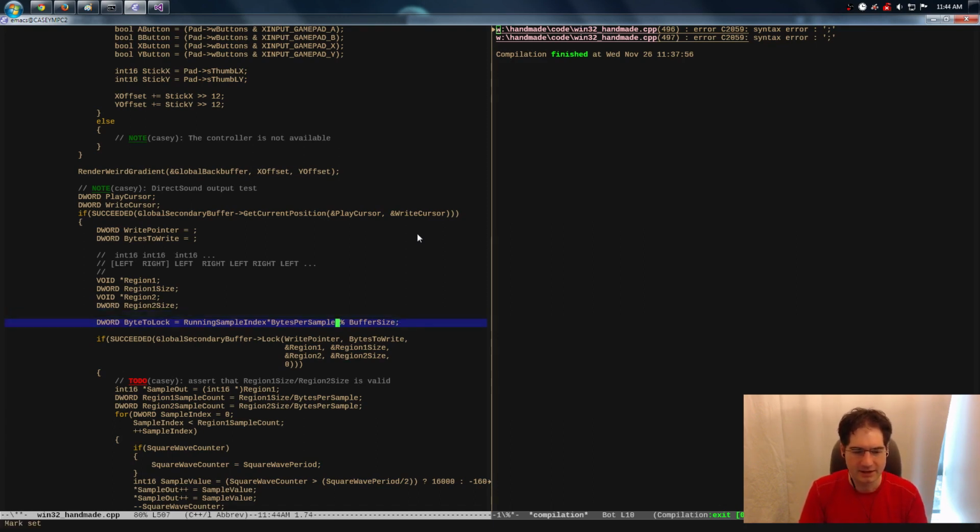Now the mod just says remainder. It says divide this number by this other number and give me the remainder, which is exactly what we want. We want it to give us whatever fractional portion of the total buffer size we would have, because that's where in the buffer we will actually be. We want that byte to lock. So that is what we'll be asking, byte to lock right there.